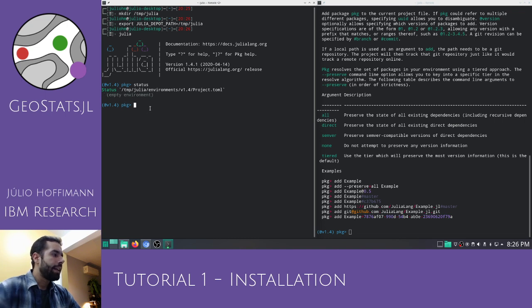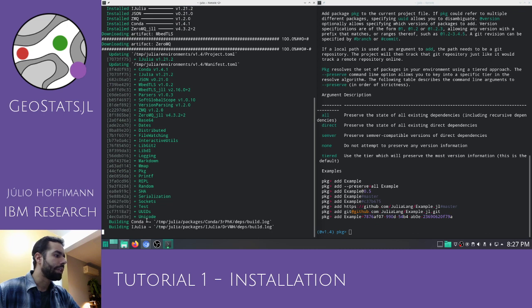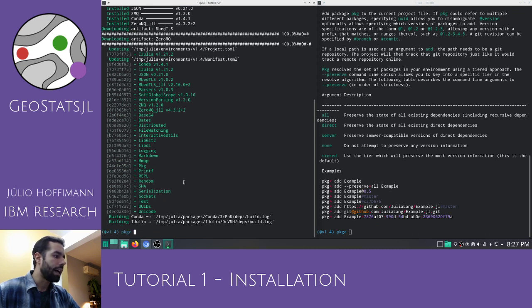You can go ahead and type add IJulia with capital I and capital J, and you'll see that the first thing it does is clone this repository called the general registry that contains the list of all existing registered packages in Julia. And after it clones the repository, it will look up the name IJulia and install this package automatically. So it's installing all the dependencies of the package and building some of the dependencies like Conda and IJulia.